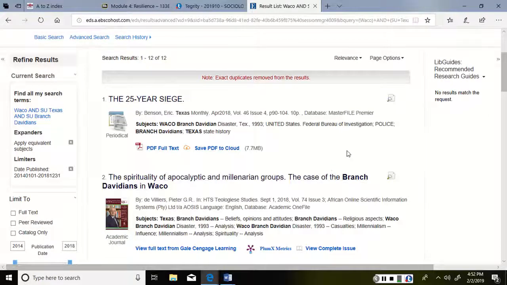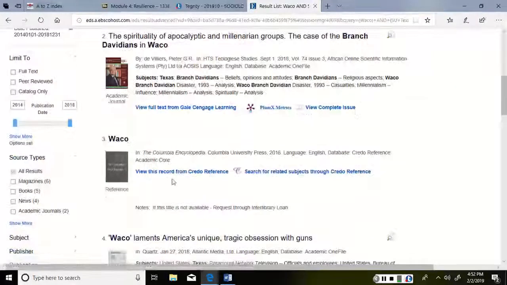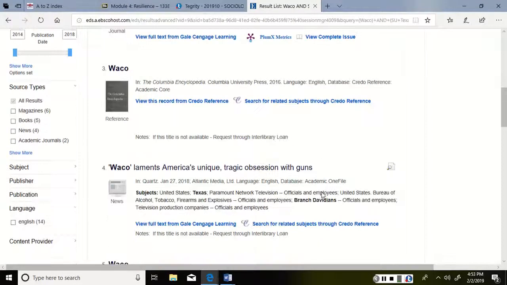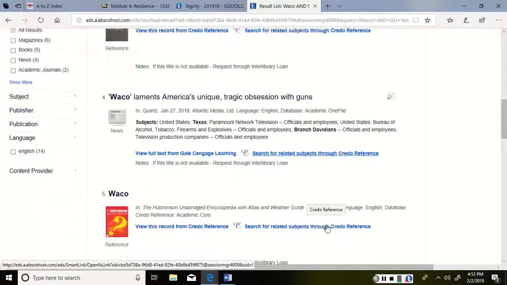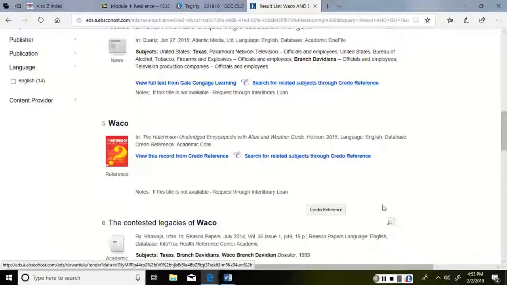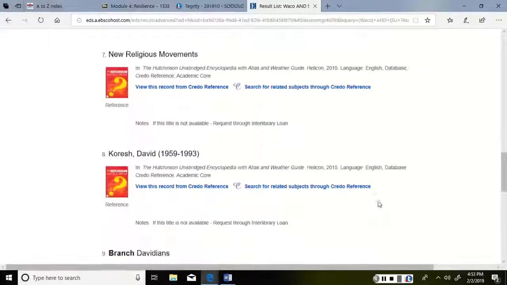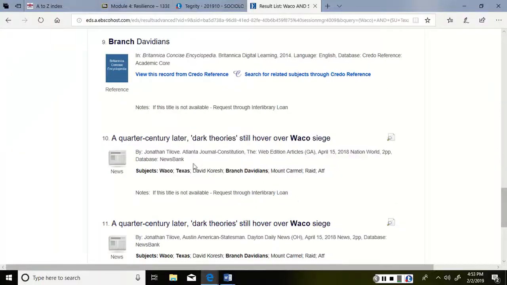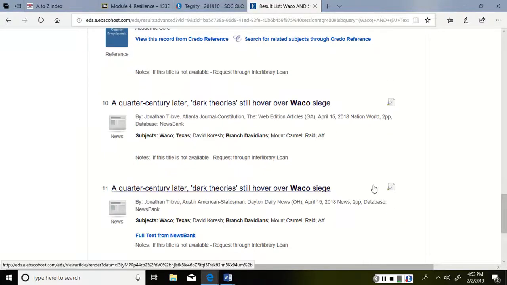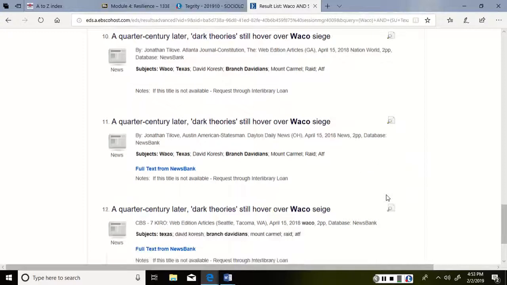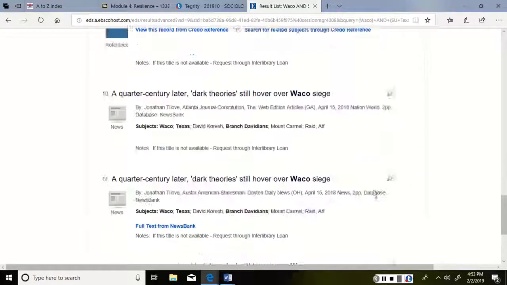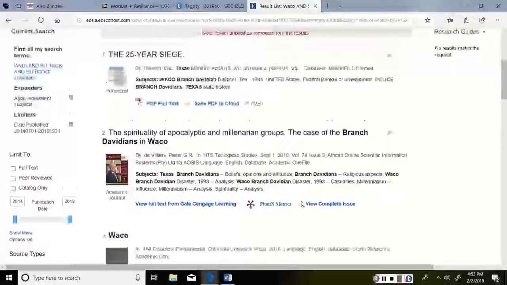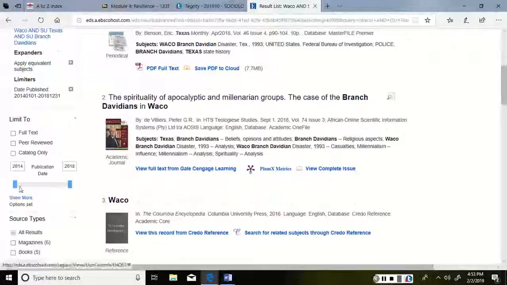An encyclopedia is not going to be a peer reviewed journal article. Atlanta Journal-Constitution is actually the city's newspaper. Austin American Statesman is, again, the city's newspaper. Well, maybe we've gotten a little bit too narrow.